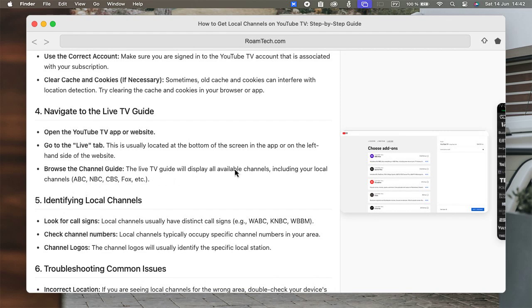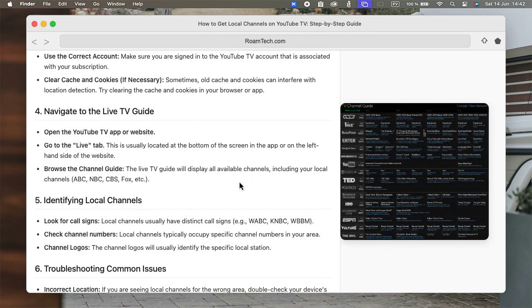On your phone or tablet, check your device's settings for location permissions for the YouTube TV app. On your smart TV, some smart TVs have location settings as well. Check your TV's settings menu.